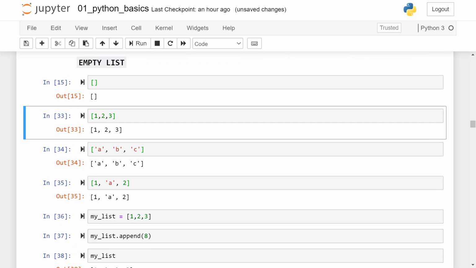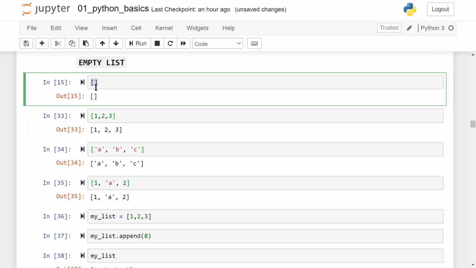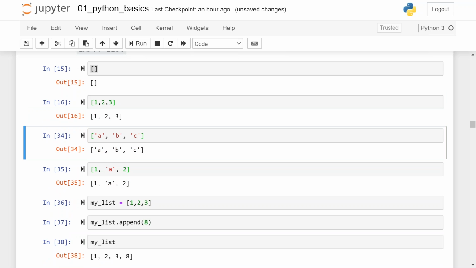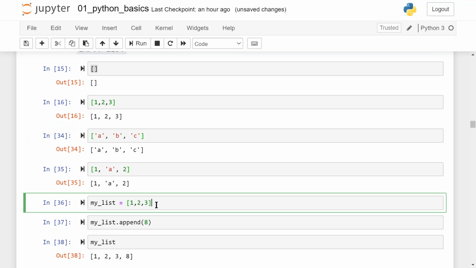I just have no value, it's an empty list. Note the usage of rectangular bracket. Here I've got a sequence of values 1, 2, 3. I have stored three values together in an object. In Python, anything you create in the background gets created as an object. So when I say my list is equal to 1, 2, 3, 1, 2, 3 gets stored as an object, and the variable my list is pointing towards that object.